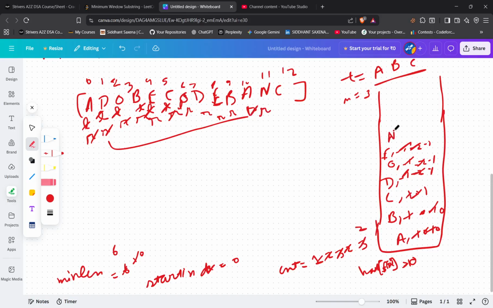Move R. Put N. Still not. We did not get C. Move R. Now we got C. Again greater than 0, so the count increases to 3. Now see the minimum length.